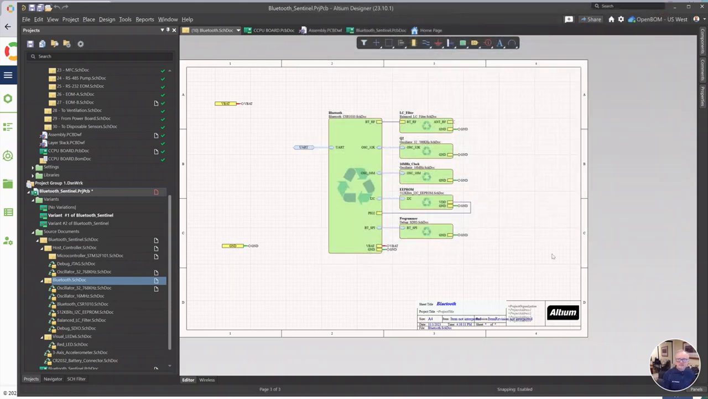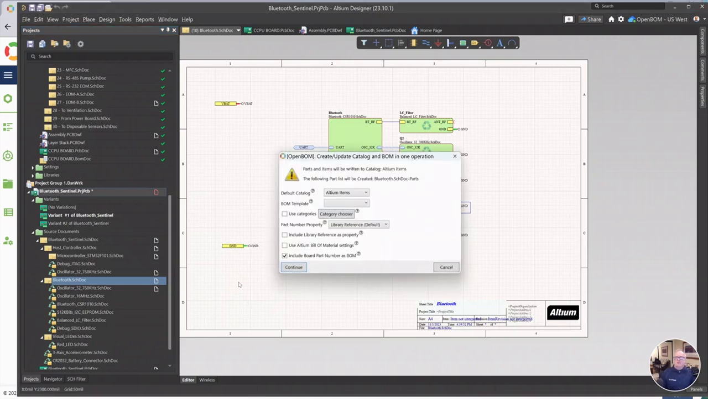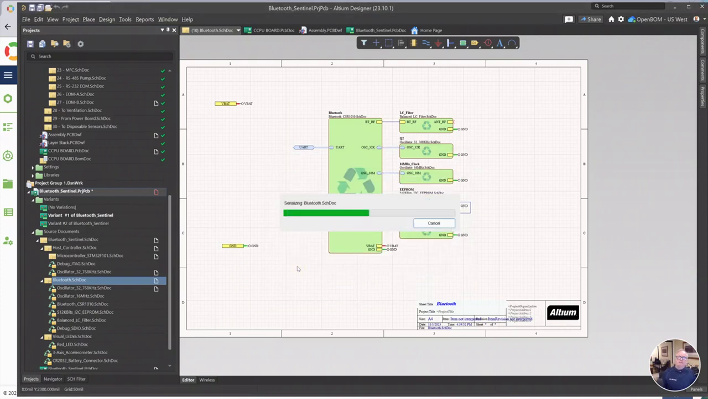So here's what I've got. I've got two variants in here, and I've got a board part number set to 100. Let's see what we get. I'm just going to go ahead and bomb this out. There's also a few little changes in the settings, and you'll see them when you get there. But I'm going to create a board here. I'm going to include the board part number in the BOM. And let's run this out.